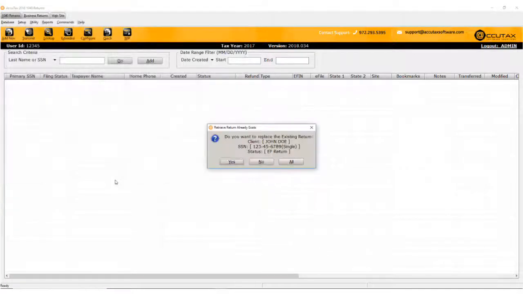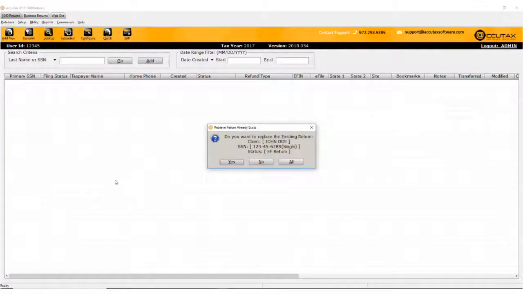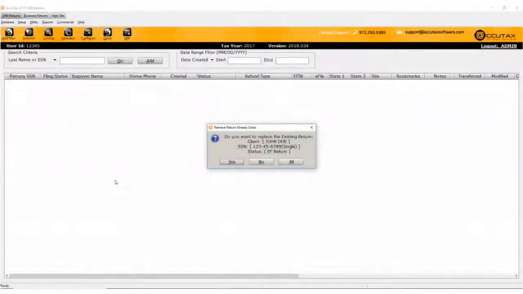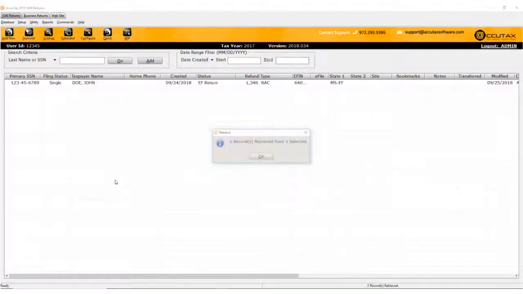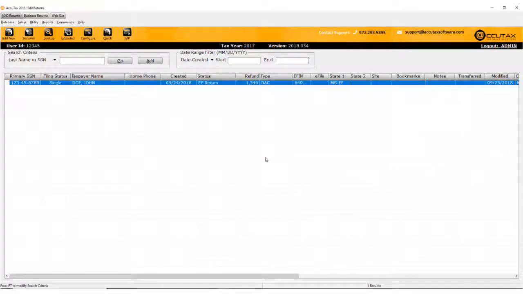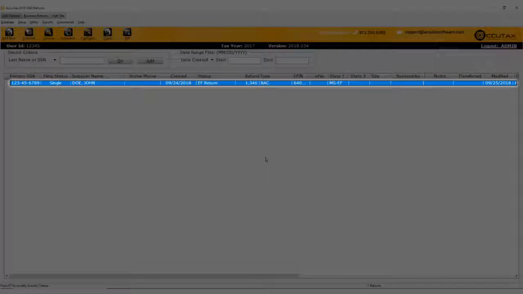Note, if the Retrieve Return Already Exists window appears, click Yes to overwrite the existing return and replace it with the retrieved return. Click No to skip the existing return, or click the Escape key on your keyboard to abort the retrieval process. Click OK, and the Return Lookup screen will open with a list of retrieved returns.